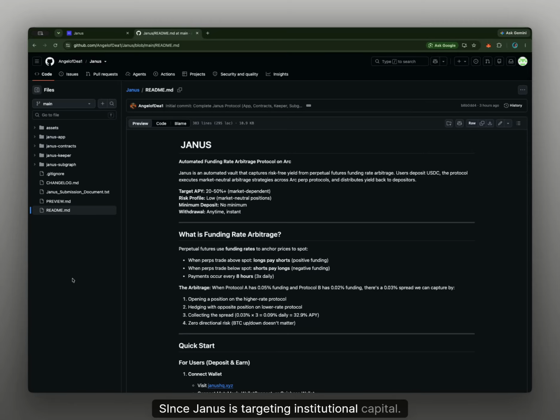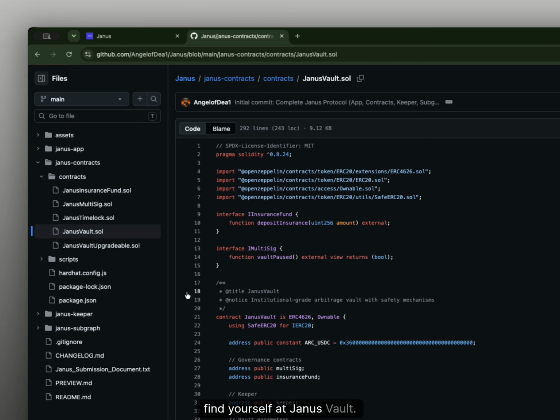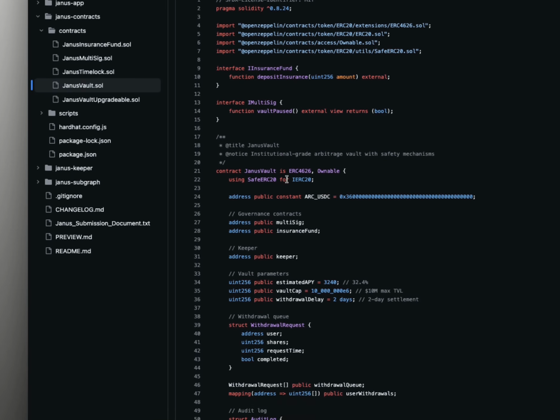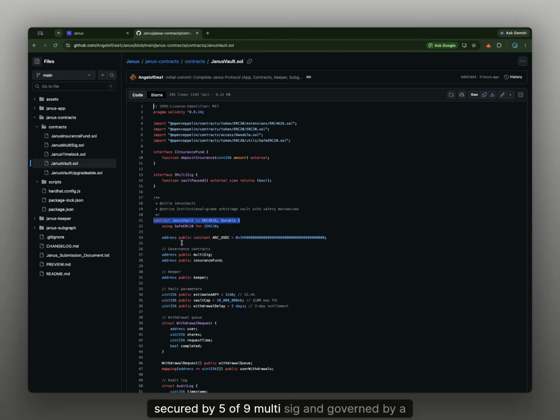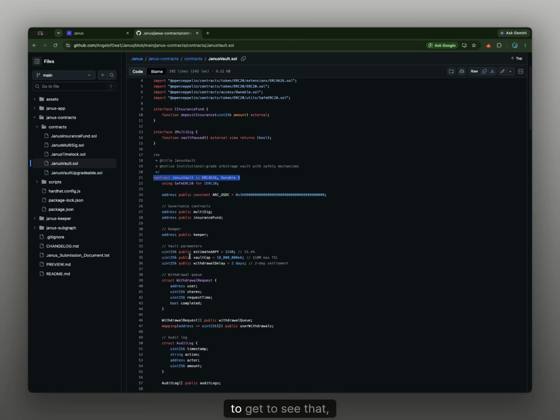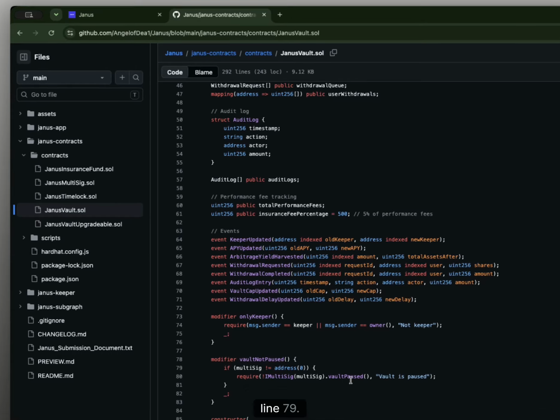Janus is targeting institutional capital, so we couldn't just build a black box. If you go to our GitHub repository and find Janus Vault, let's go to line 21. You can actually see that Janus Vault is a fully compliant ERC-4626 vault written in Solidity. And to protect against malicious protocol upgrades, the vault is secured by a 5-of-9 multi-sig and governed by a strict 2-day timelock. You can see that in line 36 and also line 79.